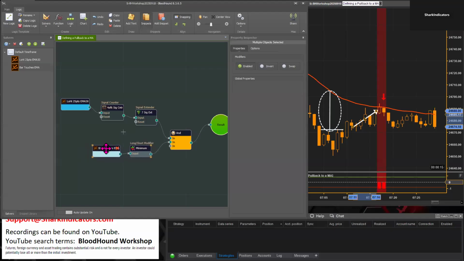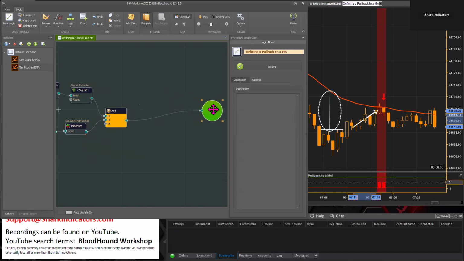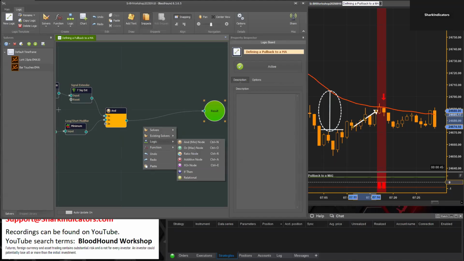Now, the last part here is Mark made sure to include that we want to identify a continuation. So that means we need a bar going in the opposite direction, so in this case, a down bar. So that means that we need to extend this at least one more bar.